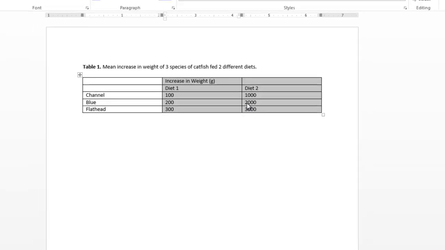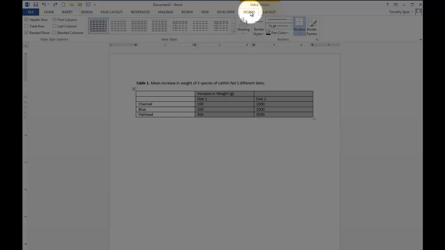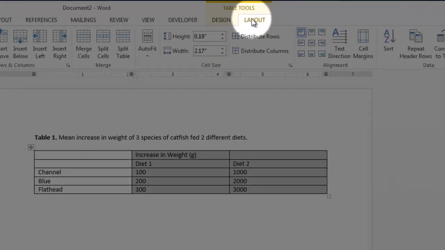All right, so we can do that a couple of ways. We can go here to the Home tab, and if you look, there's a button here for centering. That works. Wonderful. Or, I'm going to Control Z and undo that. We can go to the Table Tools, the Design tab. Nope, it's going to be the Layout tab.